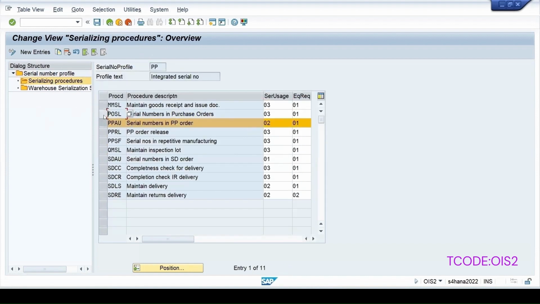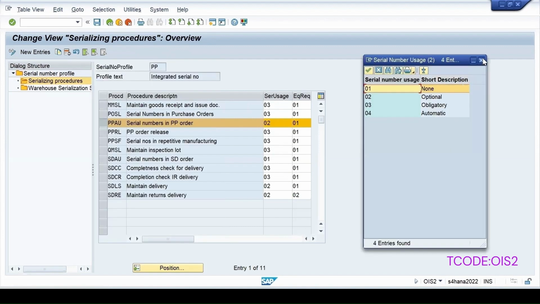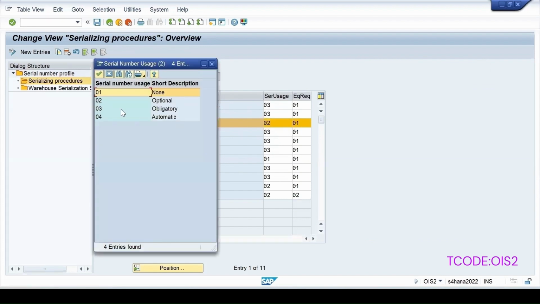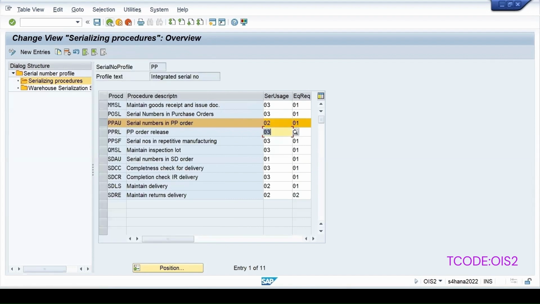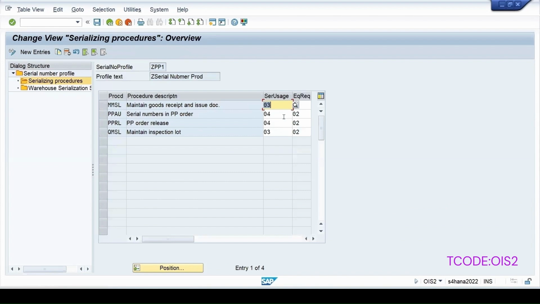For the production order, the serial number is not automatically getting generated. You can see it is 2. Serial number, which is optional, and order release, it is maintained as 3, not 4. Whereas 4 means automatically it should have been triggered, the serial number.